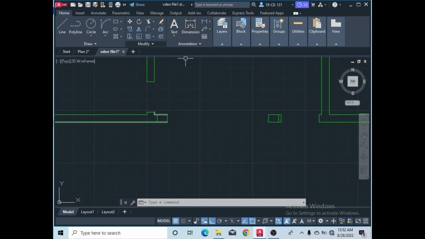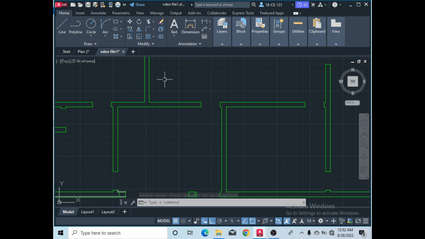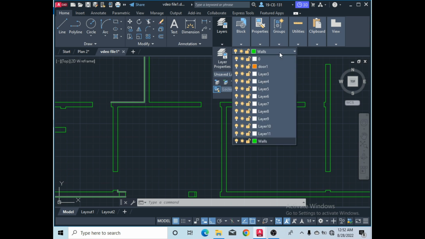Then take the trim command and remove these lines and these lines, so your main entrance will be down. Now I want to draw the door. To draw the door, you should create a layer here. I created this layer by the name of door 1, but in your layers you may not have it.